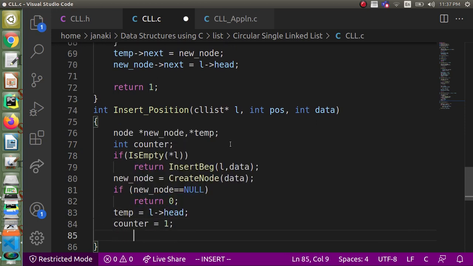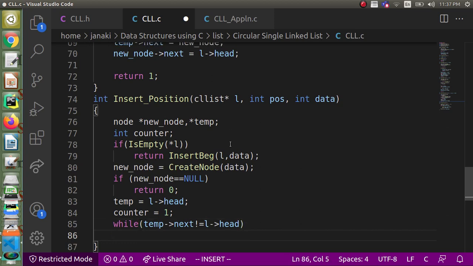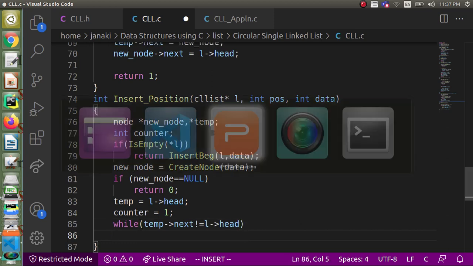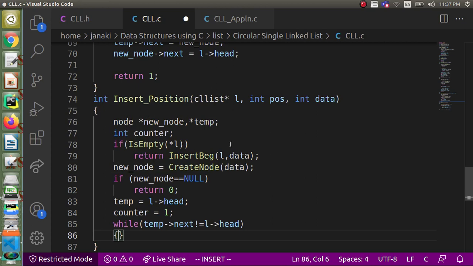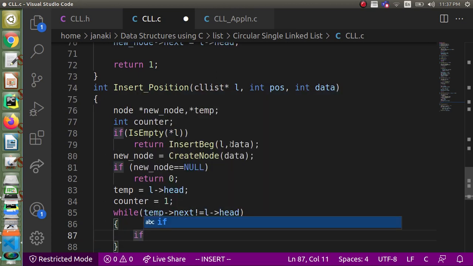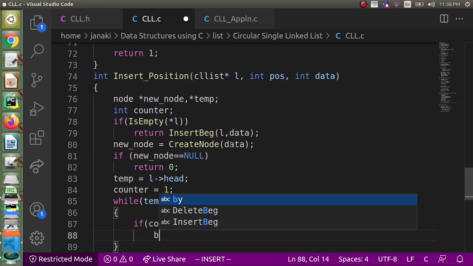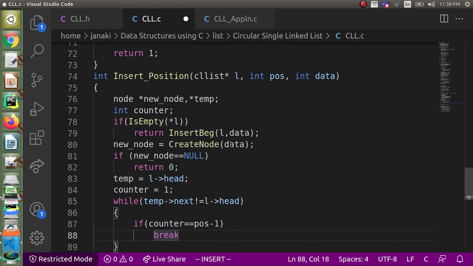right? And while temp next not equal to head, we are going to just move to the next node, right? Also we are going to check if the counter position is 1, right? So if counter equal to position minus 1, then in this case we have to break, right? We have to break.